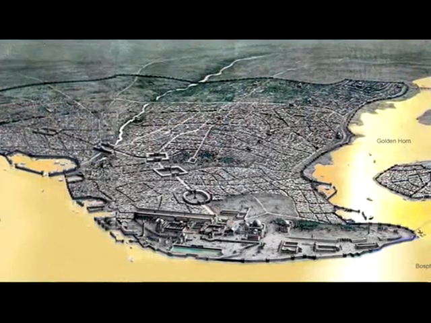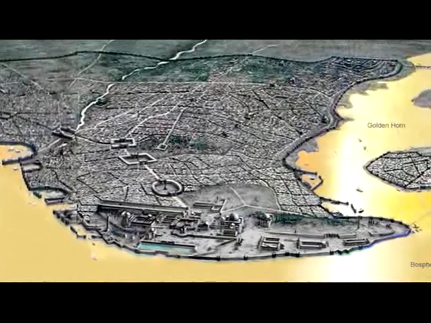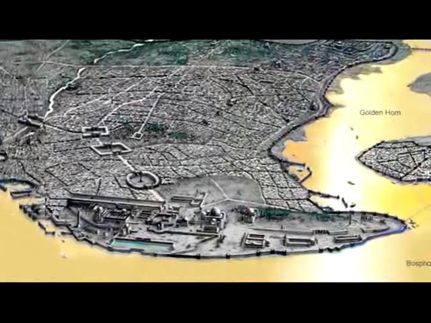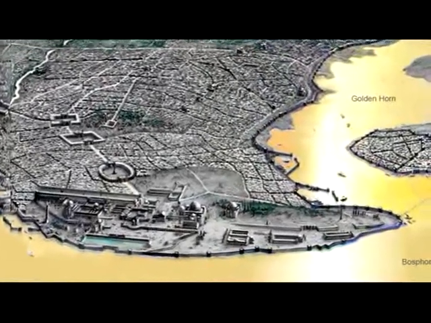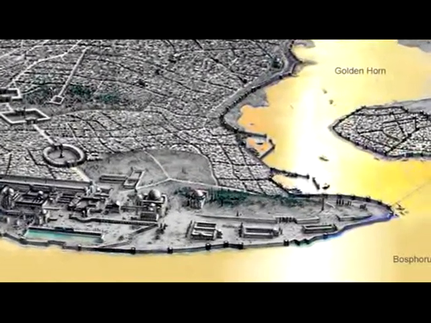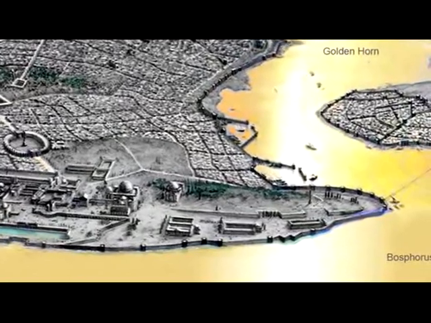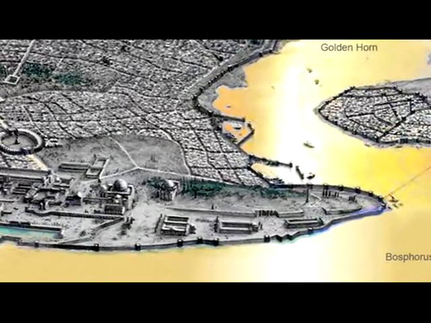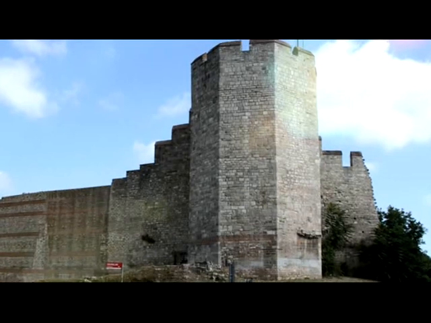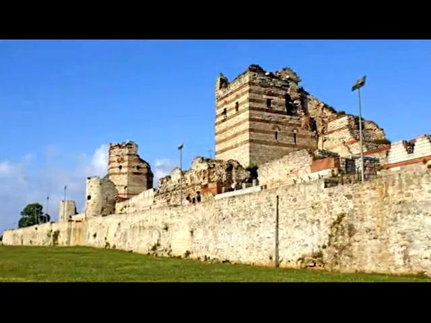It was also easily defensible, unlike many other major cities of the empire, because it was built on a triangular peninsula with very poor access from the sea, so no good natural harbors for people to sail up and attack the city directly. Also, one of Constantine's first acts was to erect a major set of walls that surrounded the entire city.